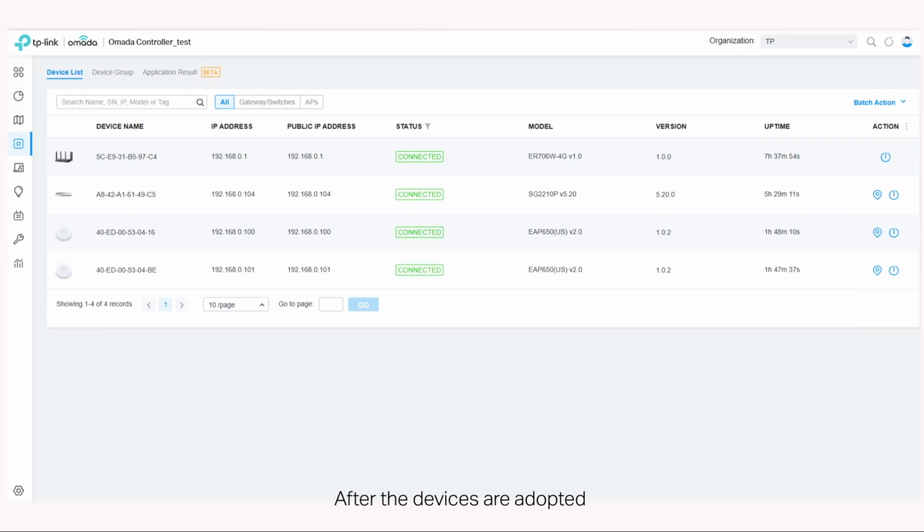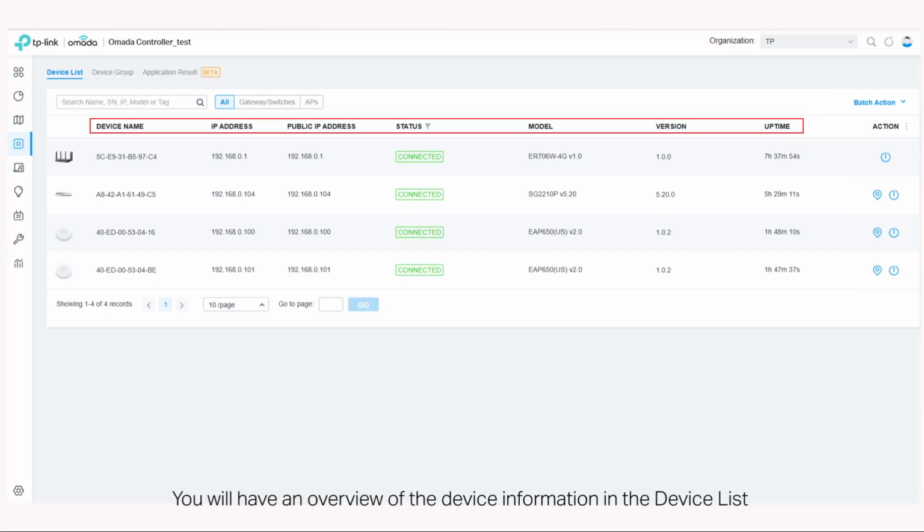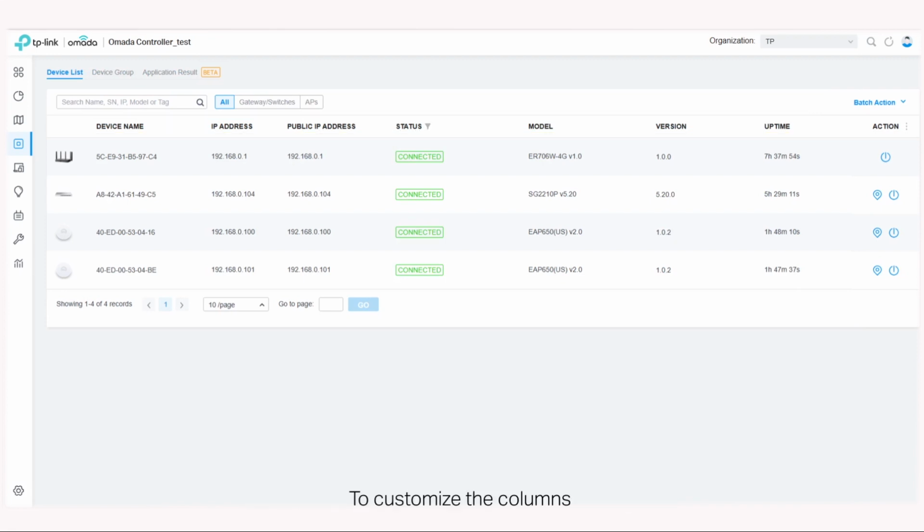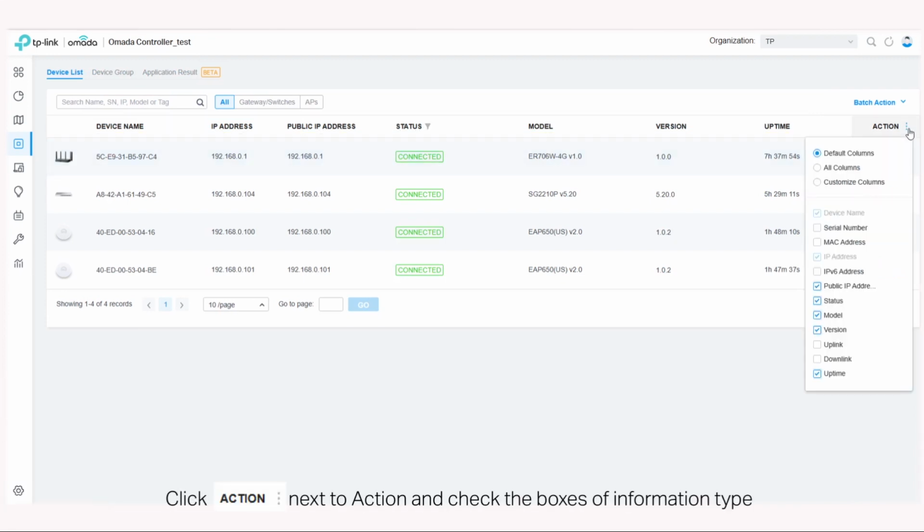After the devices are adopted, you will have an overview of the device information in the device list. For easy monitoring, you can customize the columns or filter the devices. To customize the columns, click More Options next to Action and check the boxes of information type.